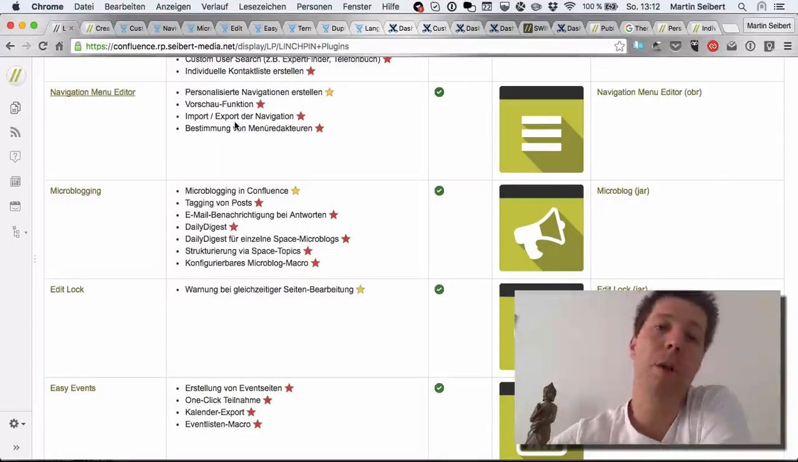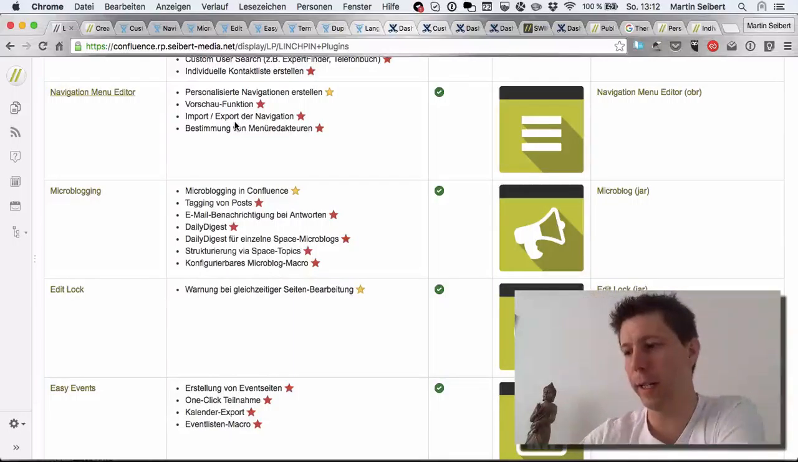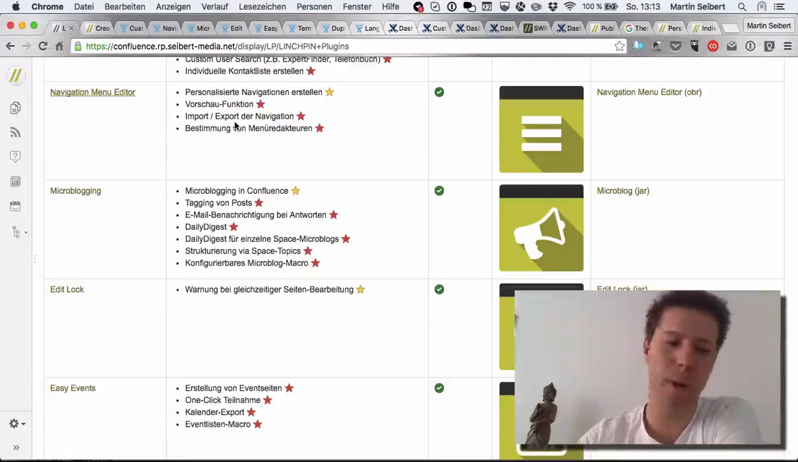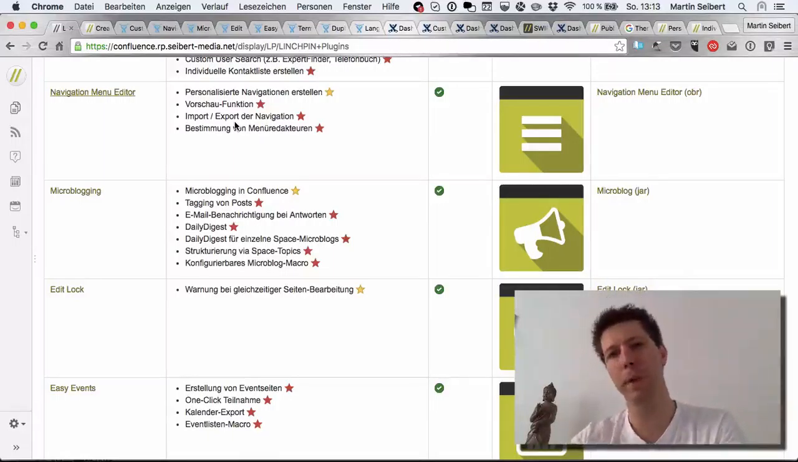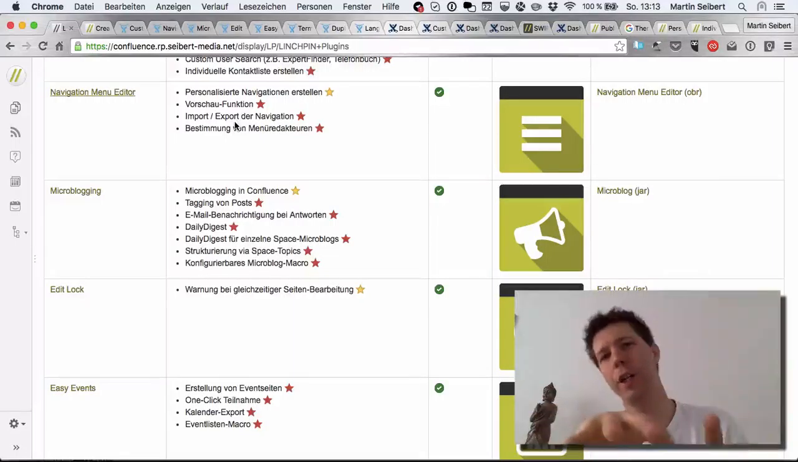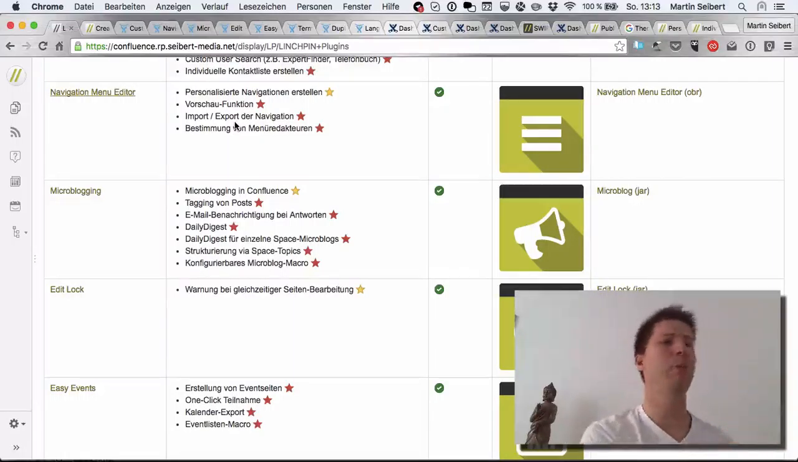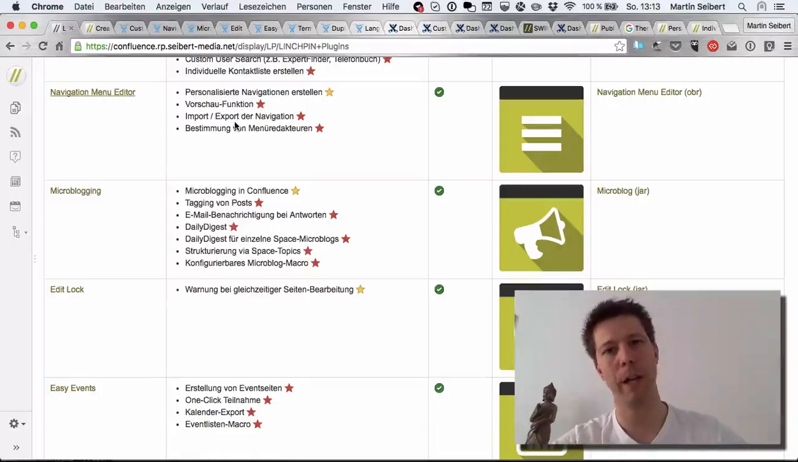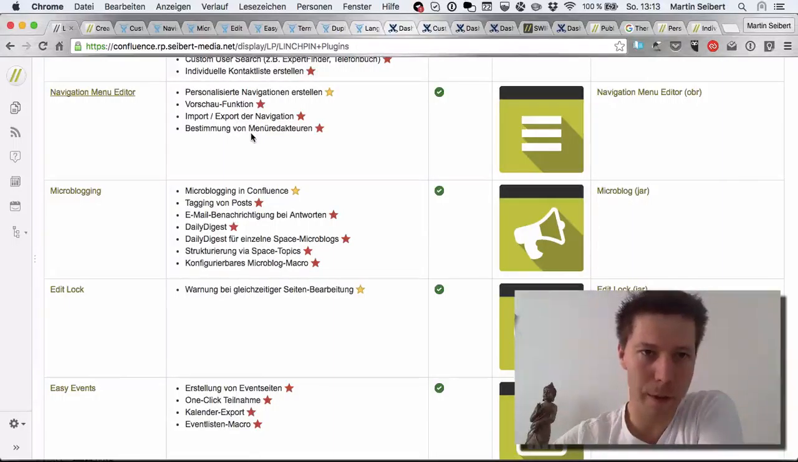Then there's an import-export feature, and this is very important if you have, for example, a test system where you try out how the Paris navigation could work. You can import the existing navigation with an XML file, and you can change everything you need for your Paris site. And then you can export this from your test instance and import it into the production system. Very handy for testing instances, staging, and all of this stuff.